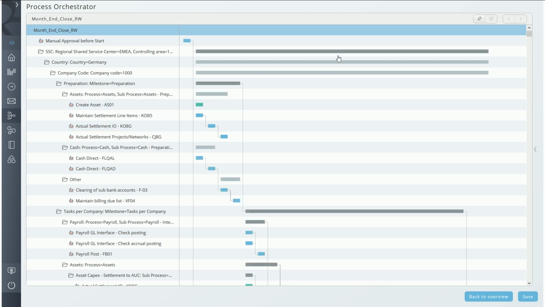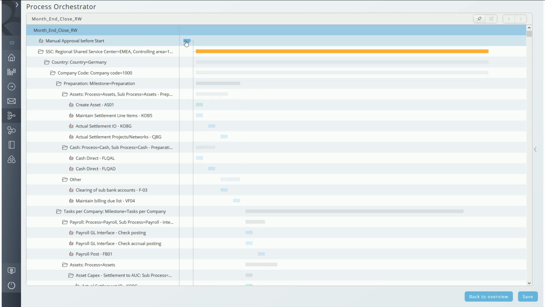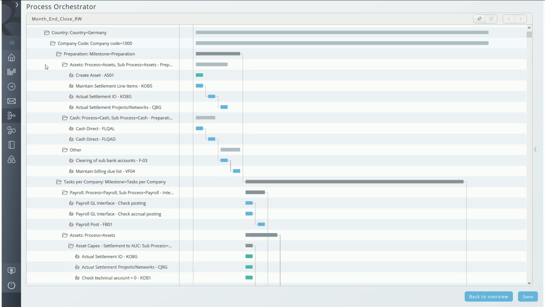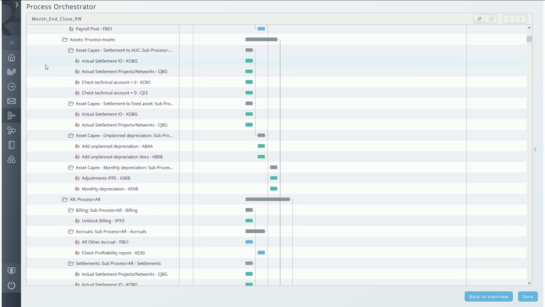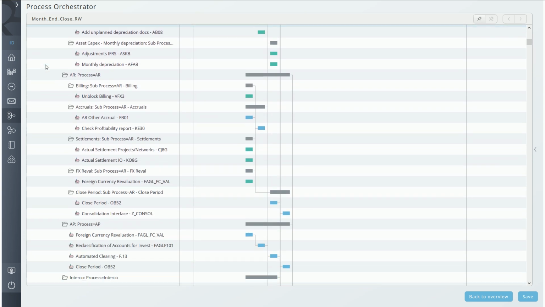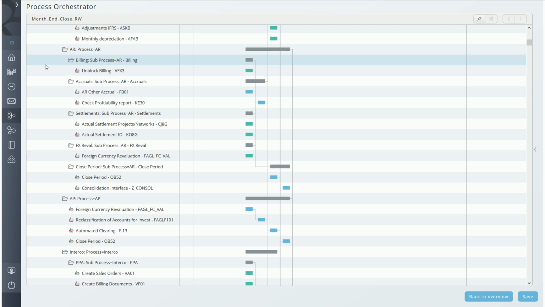And then if we go up to the top of the process, we'll see that we have a manual process that is holding up all of the appropriate month-end close cycles. Scrolling down, we can see the relationship between all of the appropriate processes.